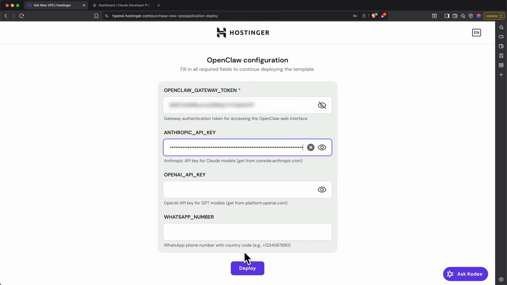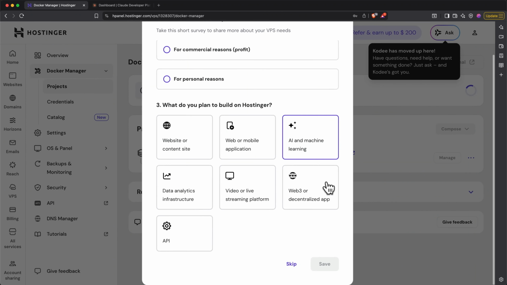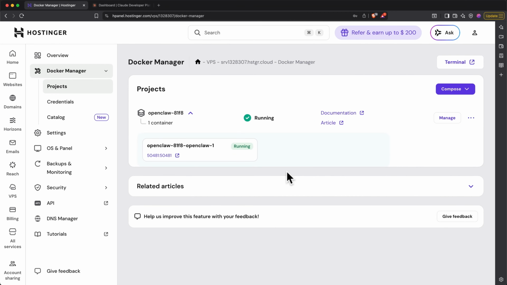Now click Deploy. You'll be presented with a survey, but you can just scroll down to the bottom and click Skip. Now here you can see you're on the projects page within your Docker manager in the Hostinger dashboard. And there's a spinning indicator up at the top right that shows your project is being deployed. This can take a couple of minutes, so I'll go ahead and fast forward to when it's done. Okay, after a few minutes, we have a green check mark and it says that it's running.